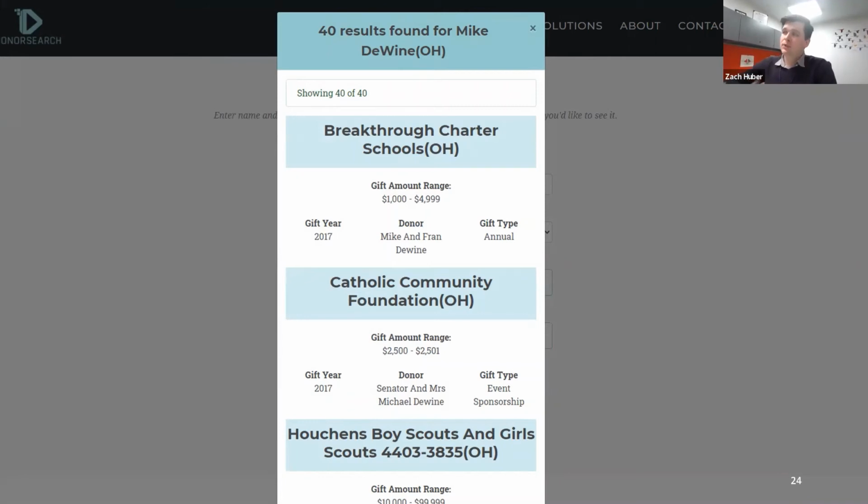And we can double check that it's the right person, because it's Mike and Fran DeWine, that's his wife's name. And then we see an older donation there in that second one. It says Senator Michael DeWine. But you can see where they've donated to and that gift range. The first one's a little bit wider of a gift range. The second one, it's very clear what amount he gave that time, or she gave. They donated as a couple.